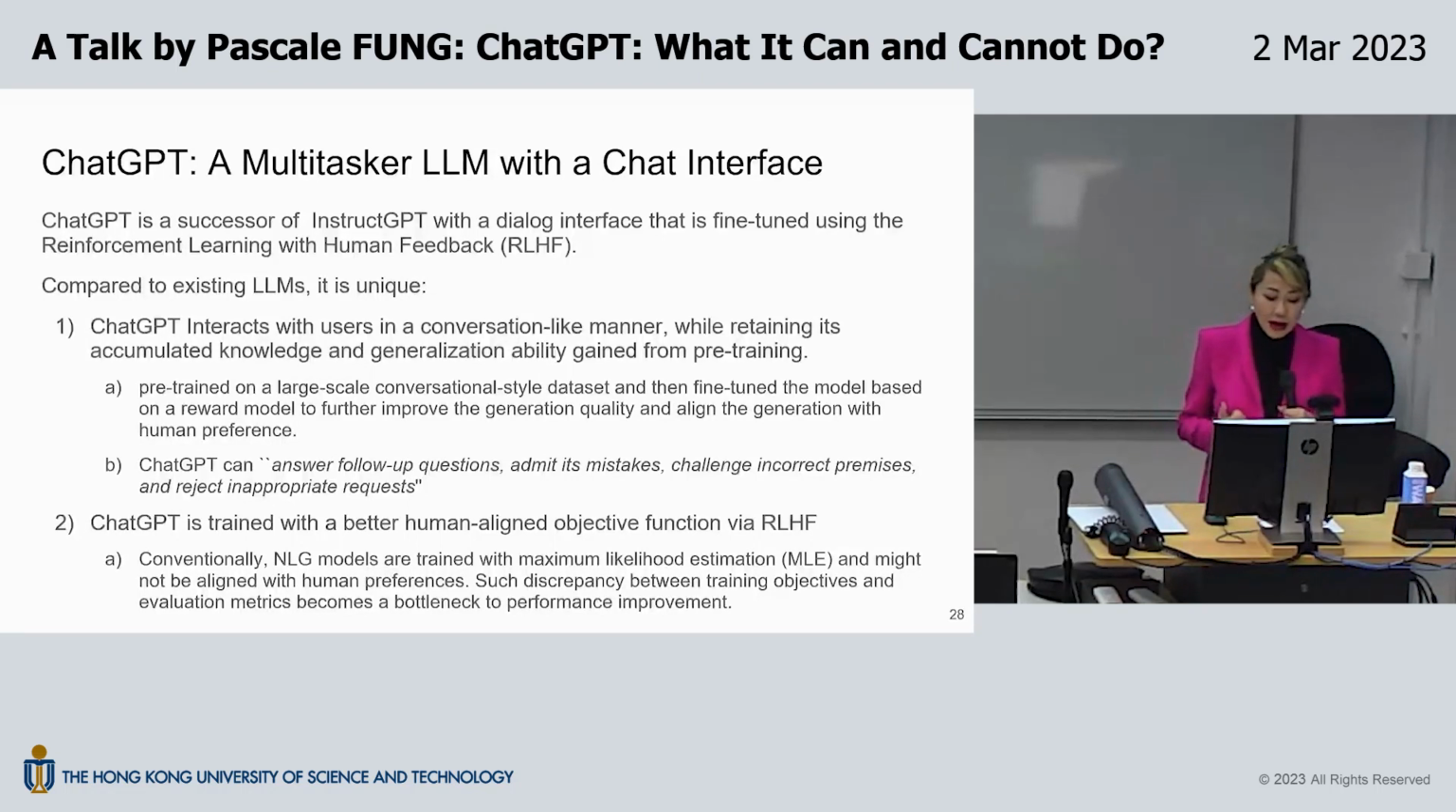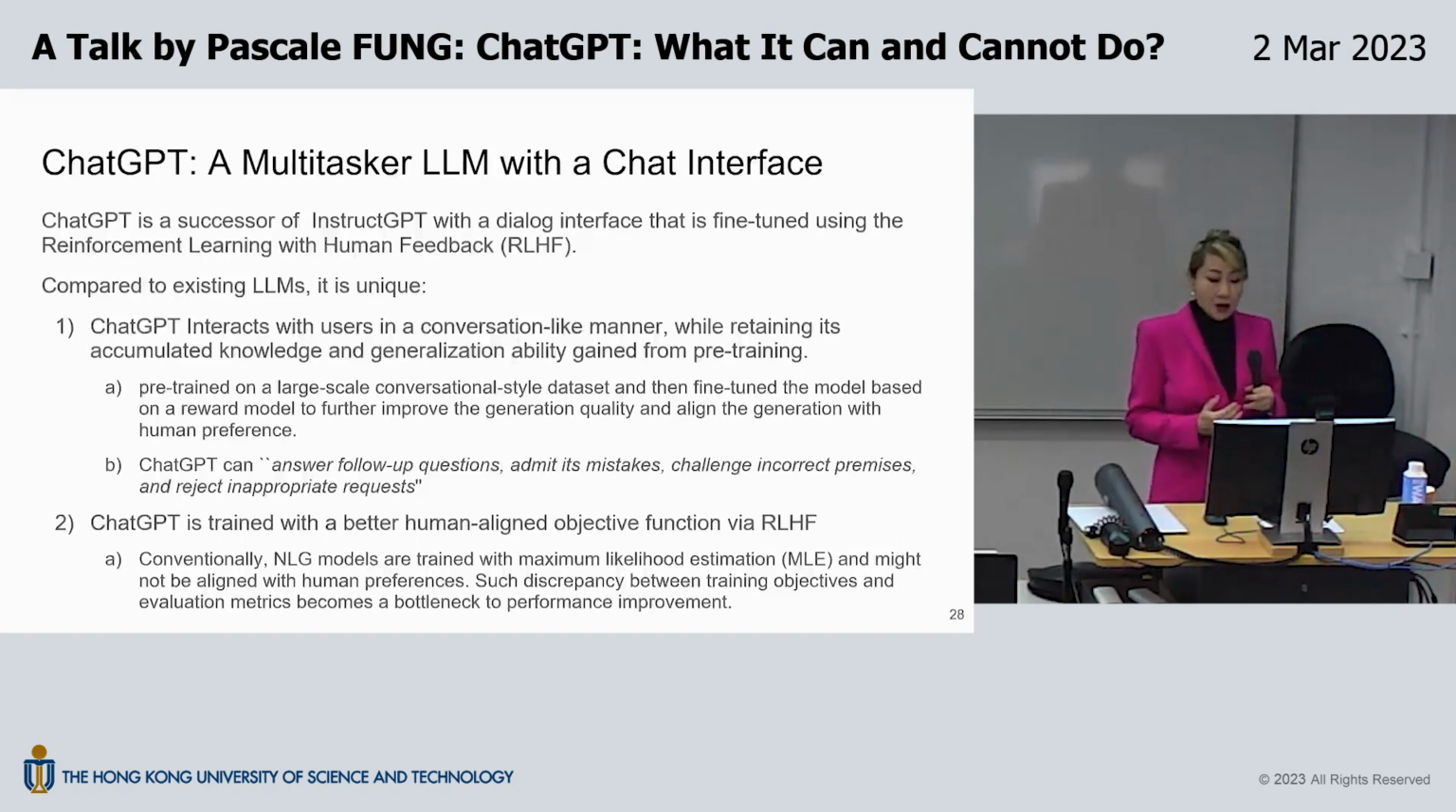Second, it is trained with a better human-aligned objective function via reinforcement learning with human feedback. So this is what OpenAI reported, that first of all, they have a team of humans look at the answers from ChatGPT, and then the humans re-rank them. And then they feed that re-ranking back to ChatGPT and do reinforcement learning.